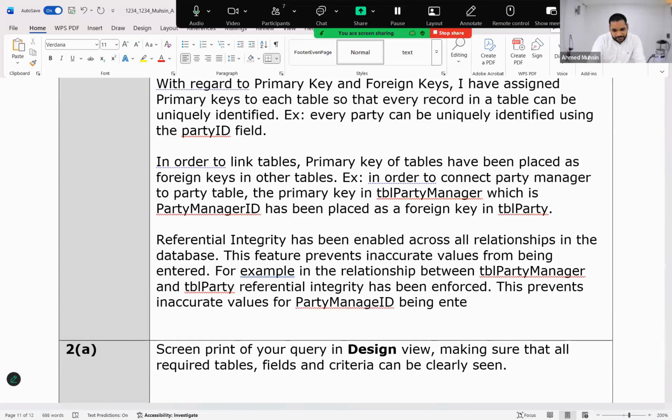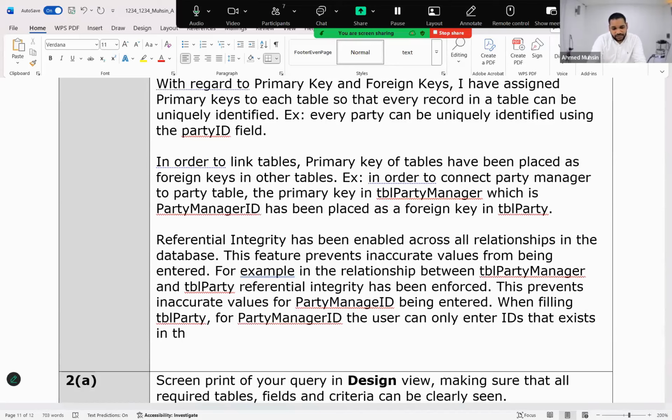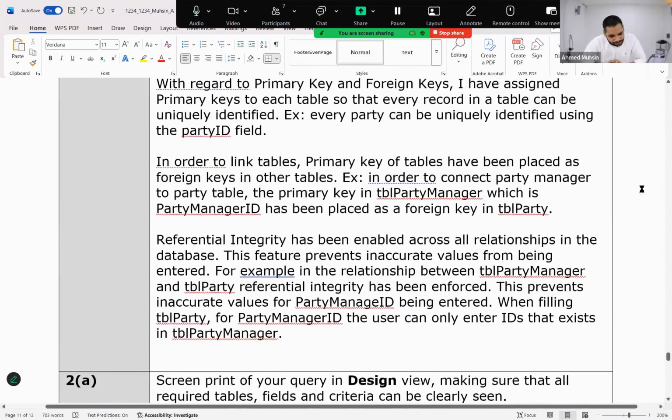Give an example. When filling TBL party, for party manager ID, the user can only enter IDs that exist in TBL party manager. They will not be able to put any other values.